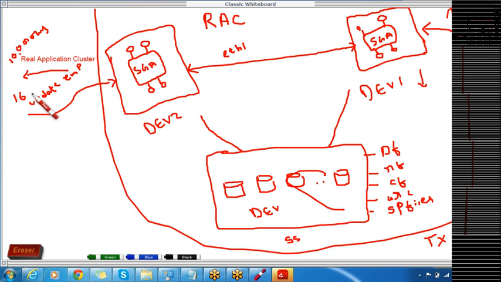Now at this moment of time, at 9:30, one of the users updated 100 rows. At 9:31, one of the users from this set of 15 users is trying to access the EMP table. Now, whether he needs to get the information from disk, or from the SGA of node 2, which is dev 2. Can you guess from where it needs to access the data? Whether it needs to fetch the information from the disk, or from the SGA of node 2, which is the dev 2 server.